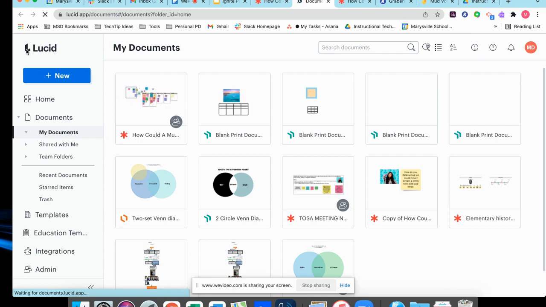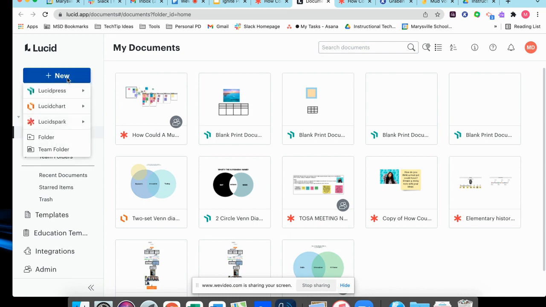Okay, now this is where all of your different Lucid products will be saved. We actually have 3 products. Lucid Press is like desktop publishing, so kind of like Canva, where you would be creating products like brochures. Lucid Chart will be gone over in a different training. This is where we can have kind of like brainstorming, so boxes and tables and charts. Lucid Spark is really just whiteboarding.